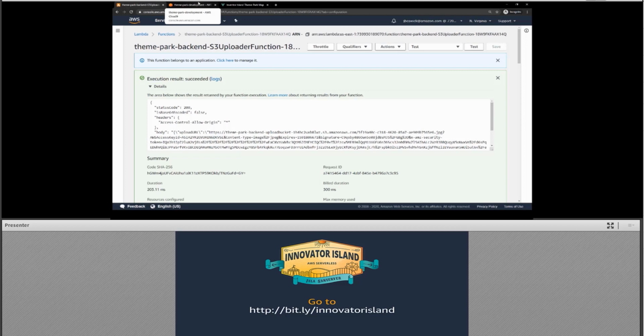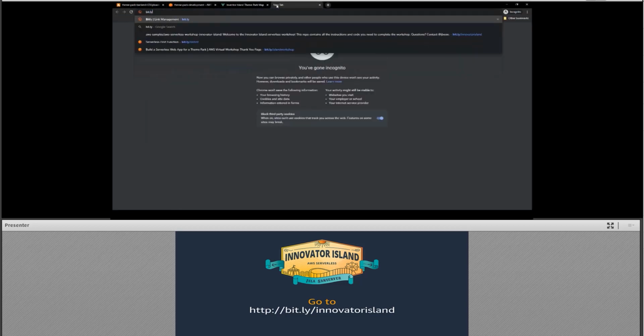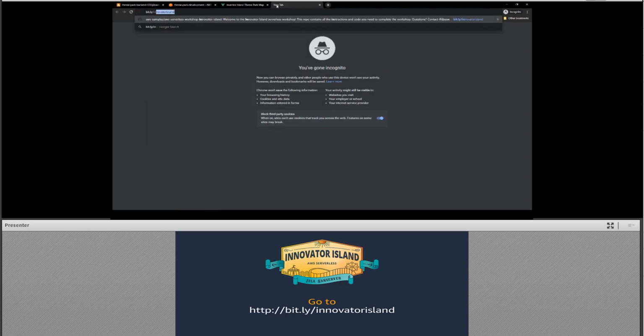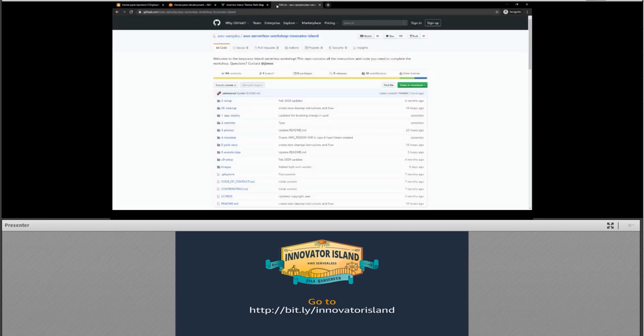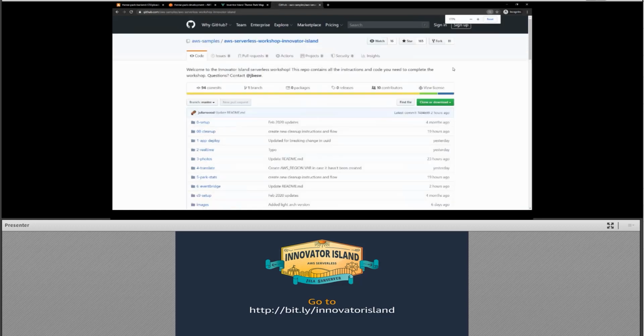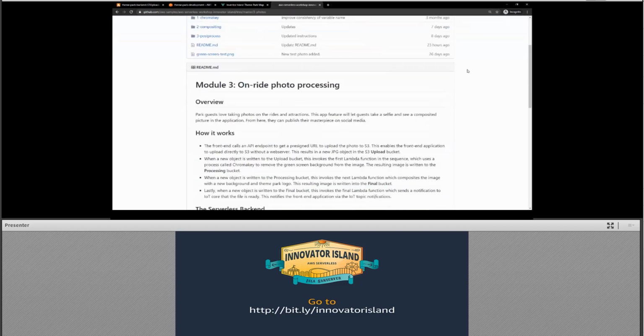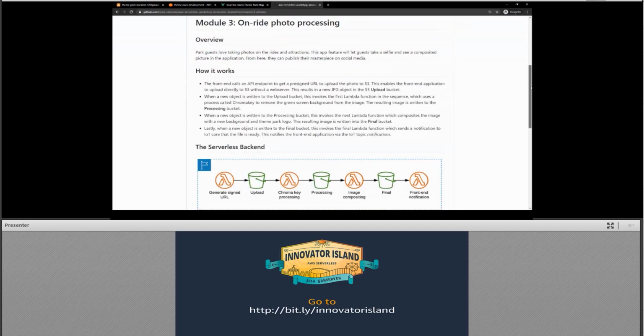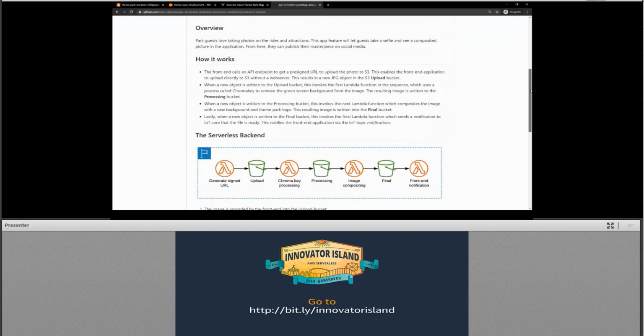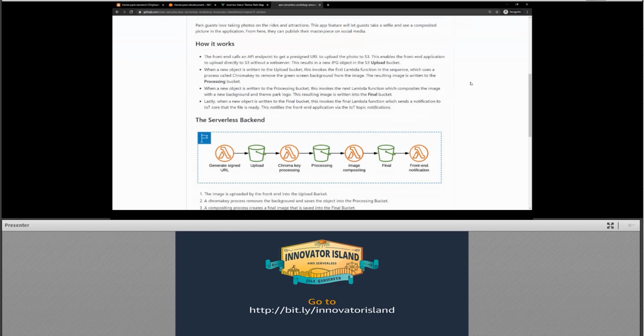Okay, so with that being said, let's start with today's main activities. So I'll just go to our instructions, which are at bit.ly/innovator island. This is the same URL we've been using all week. I'll just make these instructions a bit bigger for everybody. We're going to do Module 3 today, which is the Photos section. The intro to this explains some of the things that we talked about in terms of how these Lambda functions are uploading things to buckets, and the buckets trigger subsequent Lambda functions.